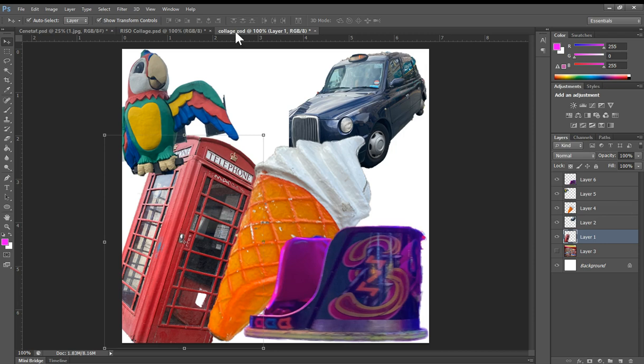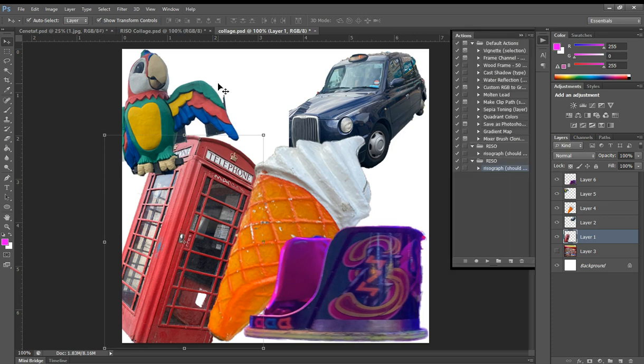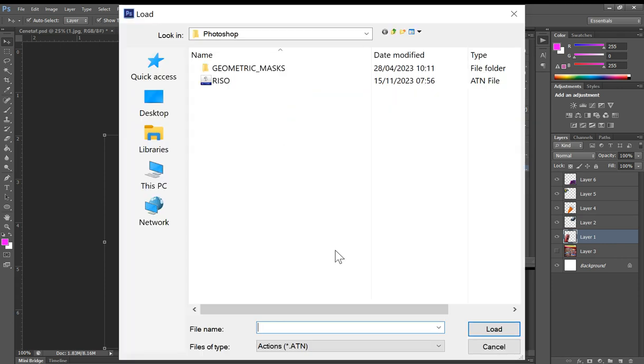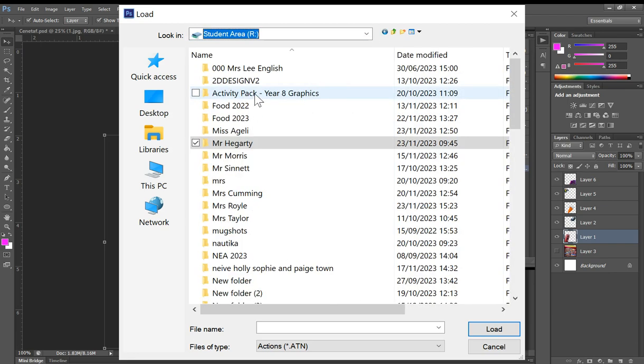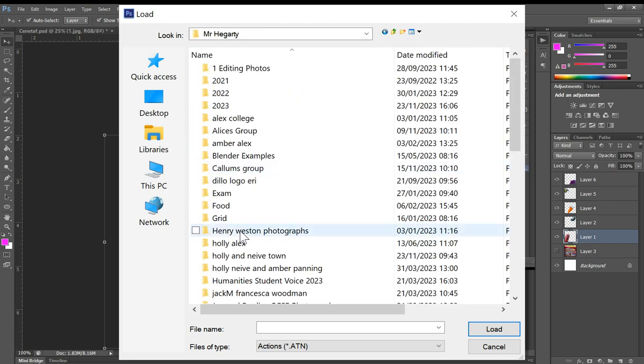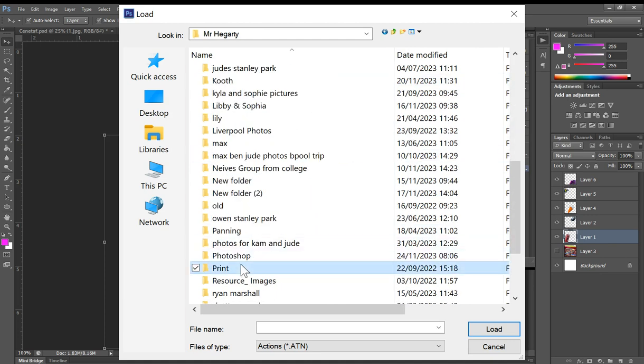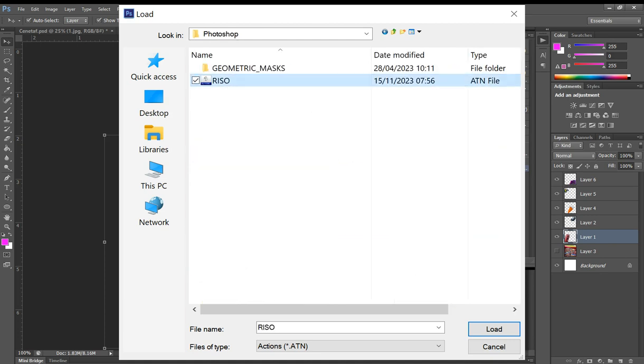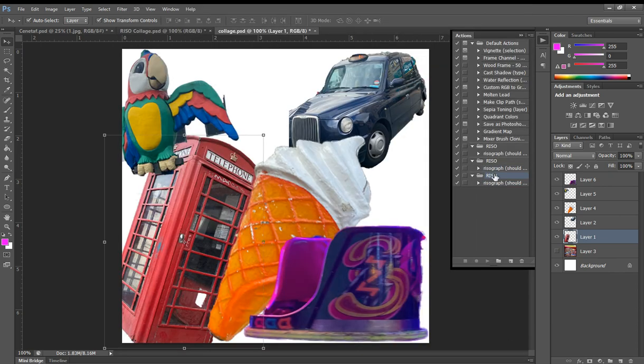what we'll need to do is open up the actions pane. So under Window at the top of your screen in Photoshop, go down to Actions, and then in the top right hand corner, on this little down arrow, click Load Actions. The action you need is called Riso, and it's in the student area under Mr. Hegarty, in Photoshop. If you click load, you can see you've got a little folder over here now called Riso, and there's only one action in here.